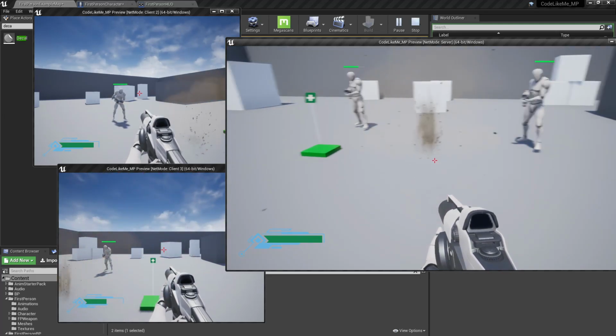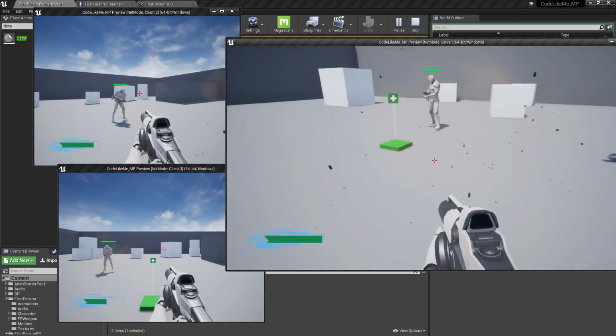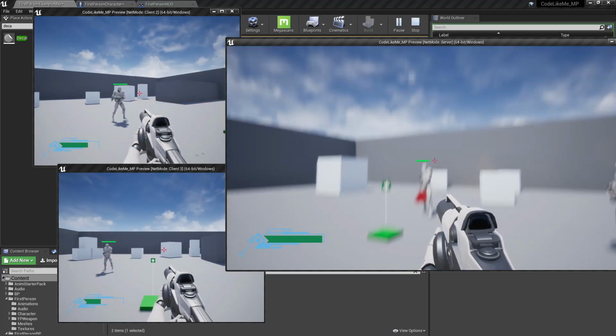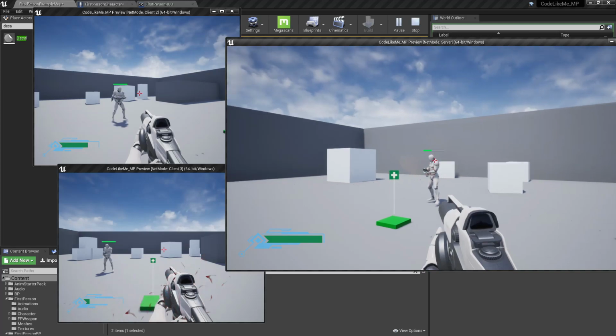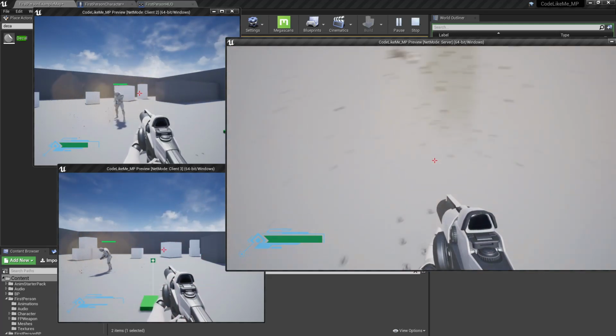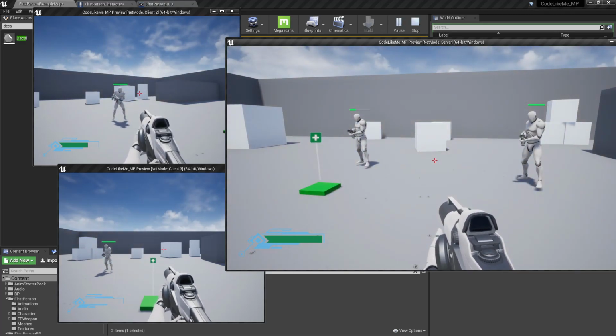the bullet impact particles, and what else? Yeah, that's all. And spawning the damage decals as well. So let's see how to do those things today.